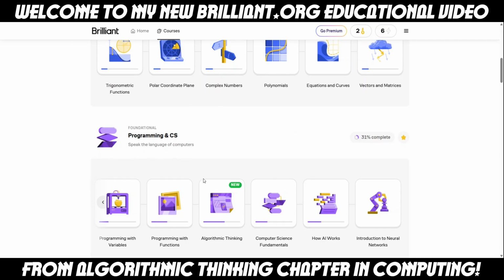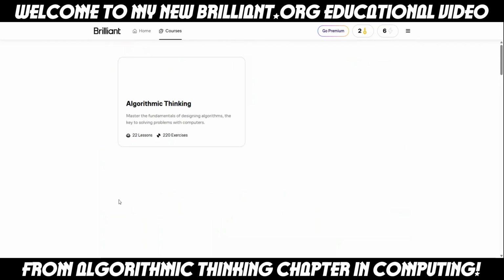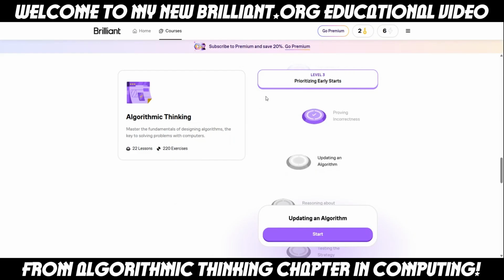The chapter I'm going to do is called Algorithmic Thinking, the one I haven't done for you for months, but it's time to make it again, because it's quite late for tonight. So I'll click on this chapter now. Currently at level 3, prioritizing early starts, after the previous chapter, proving incorrectness. The new lesson is updating an algorithm, which I'm going to present from start to finish. Why not listen as I proceed? I'll click the start button to begin tonight.